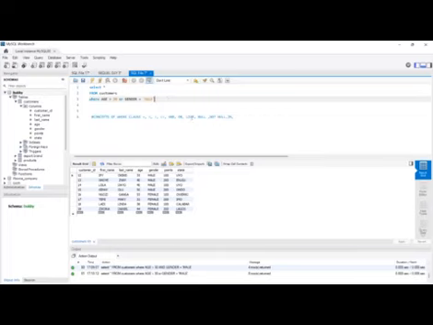Let's quickly look at LIKE. This LIKE is used with wildcards. You know what a wildcard is? A wildcard is when you use your Shift 5, you will see a percentage sign. It is used to search for a specific pattern in a column. For example, we want to look for everybody whose last name starts with O.